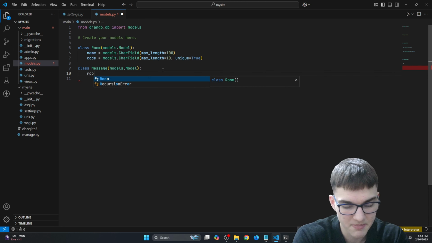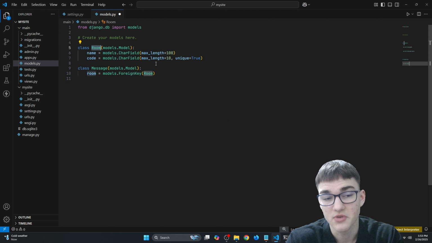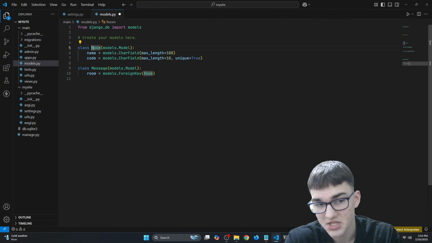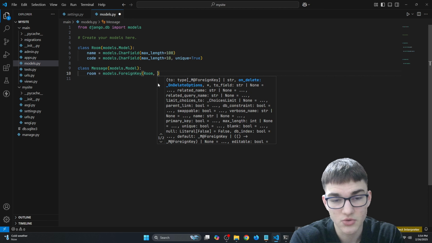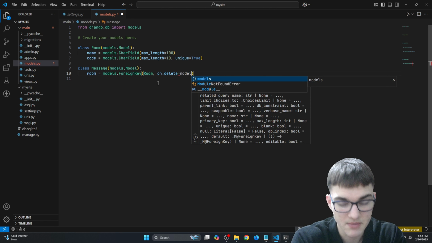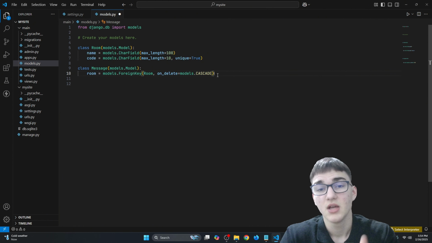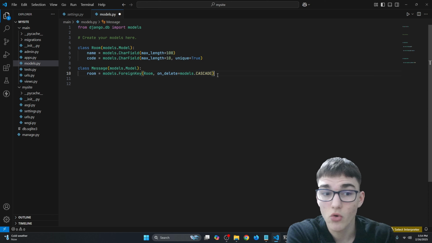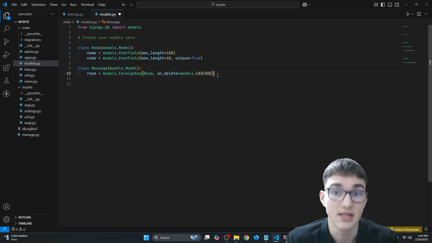So you do that by typing room equals models.ForeignKey, and we will associate it with the Room class we created right here. So this thing we typed here is associated with this thing we just created. And also we need to set the on_delete argument to models.CASCADE, and this on_delete argument just helps us so that when we delete a room, all the messages associated with that room are going to be deleted.